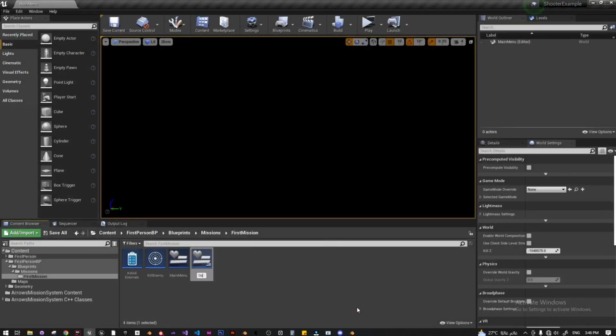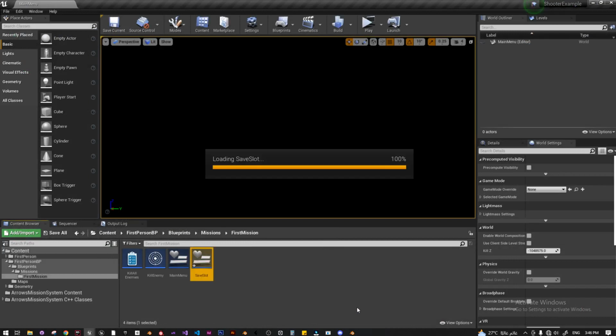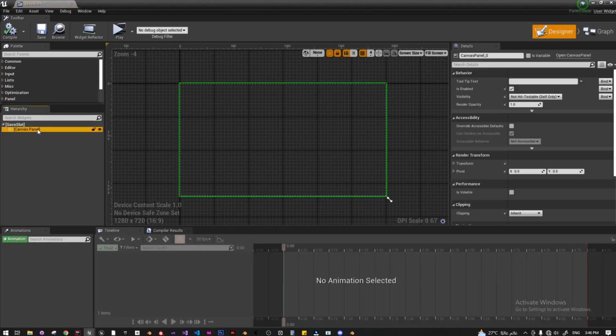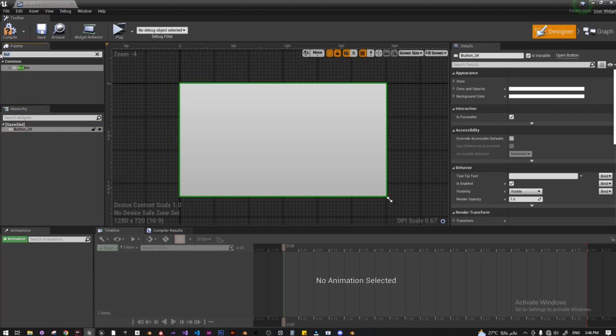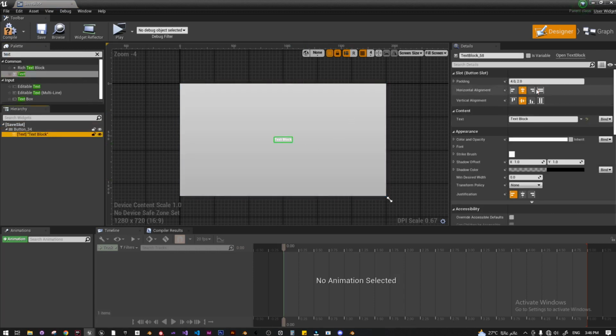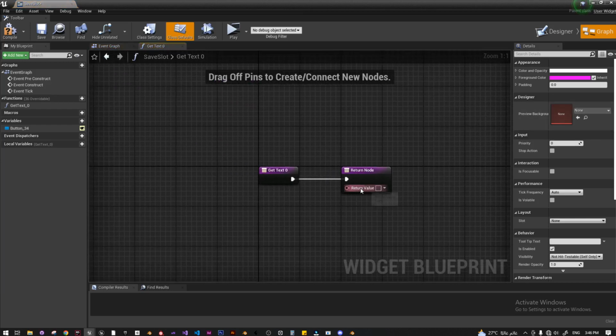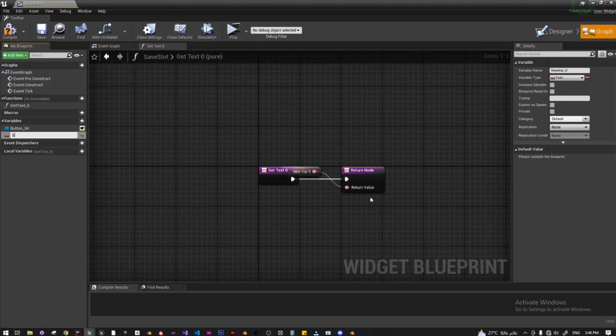Call this save slot, and open it. And I'm going to delete the canvas, we don't need it. We're going to add a button. Okay, and in the button we need to add a text. The text is going to be fill, and in the middle like that. And here I'm going to bind, and I'm going to promote this to a variable called this slot information, and it's going to be exposed on spawn.